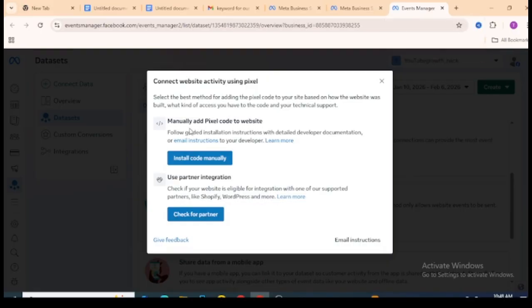So basically you can use the code section, right? Installing code manually: follow guided installation instructions with a detailed developer document or email instruction, or you can use partner integrations like Shopify and all of that. What this basically means is that you want to connect your website activities using the Pixel. So these are pixels you can actually add.